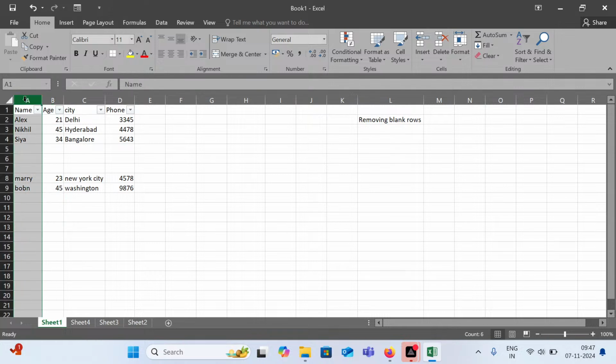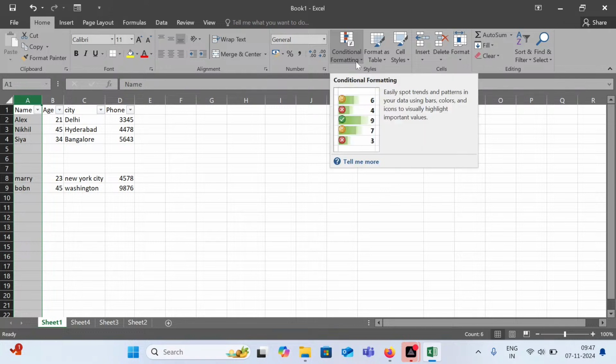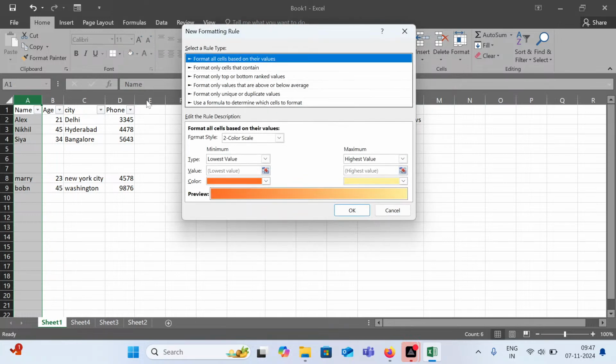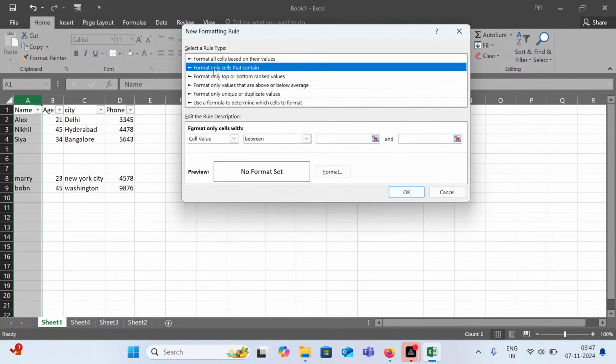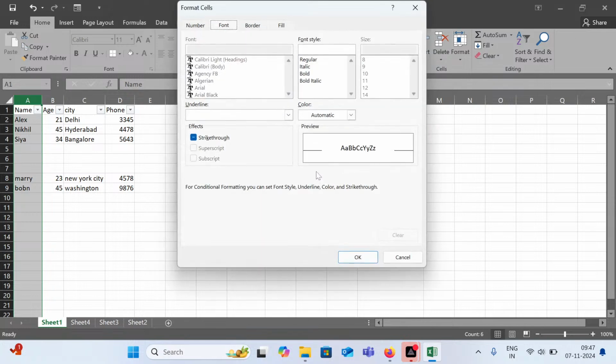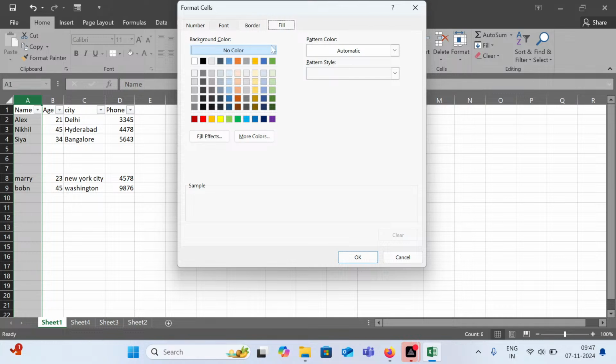I'm selecting this particular column, that is the name column, and after that in the Home tab, we go to the Styles group. Here we have an option called conditional formatting. Just tap here. Now you can create one new rule here. Select format only cells that contain, and here you have to select blanks. You can also choose the color by pressing the format option, and in the fill option you can choose whatever color you want. I want to highlight all the blank rows with yellow color.